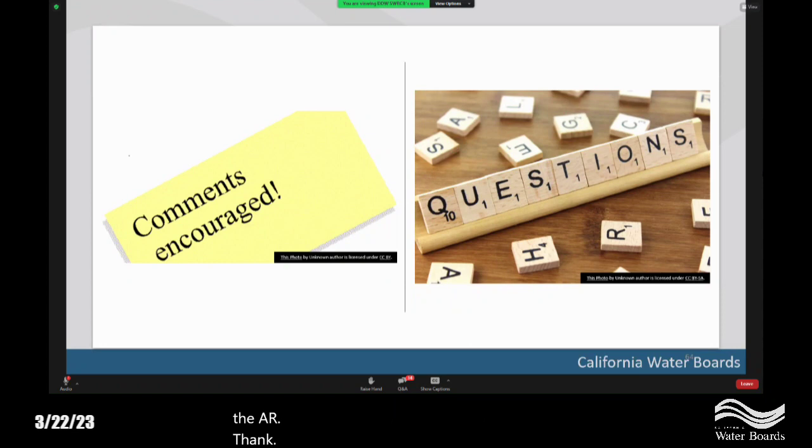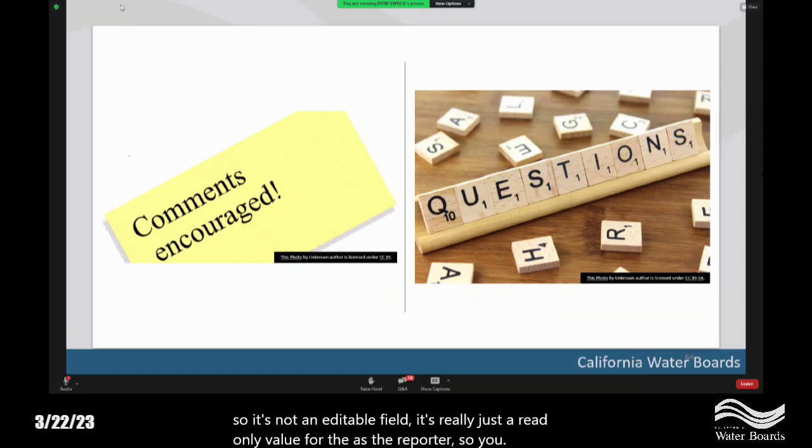Thank you. Next question says, how do we update population date on SWRCB? The data population is migrated from eAR into SWRCB, so it's not an editable field. It's really just a read-only value for you as the reporter. So you can say, oh, our population data was updated last year, or in some cases you might say, hey, our population data wasn't updated for 30 years. So I think we just started showing that date so you guys can make sure that you saw when the last date of population change was updated.